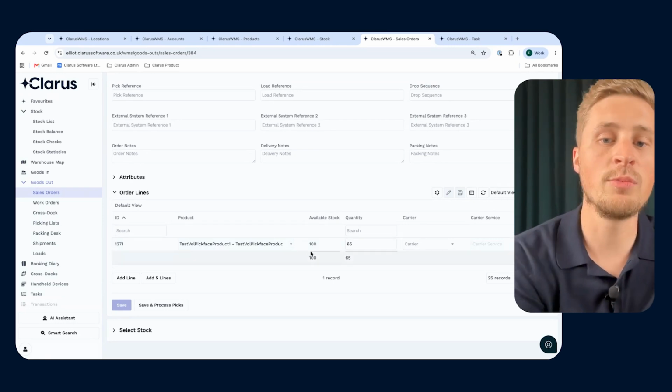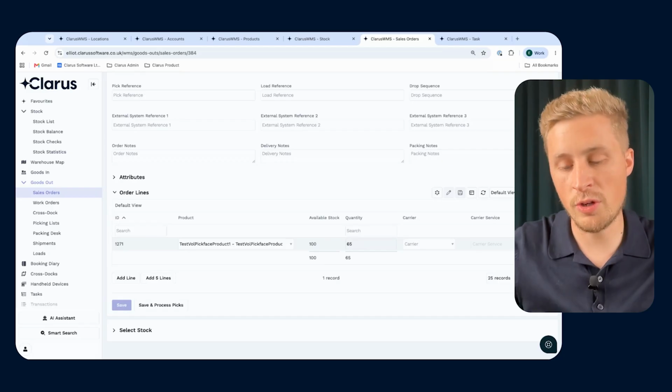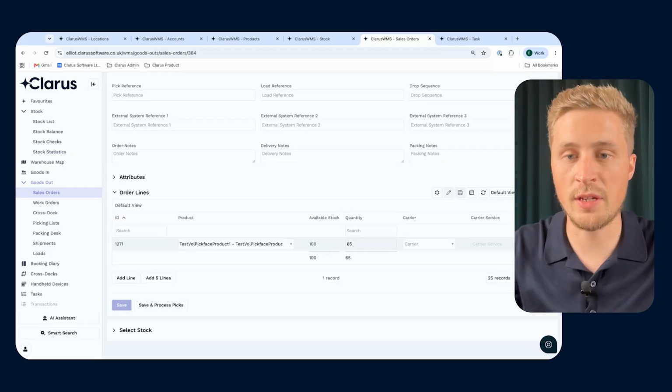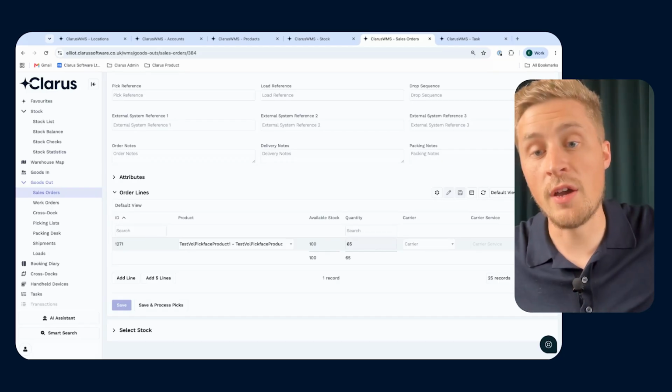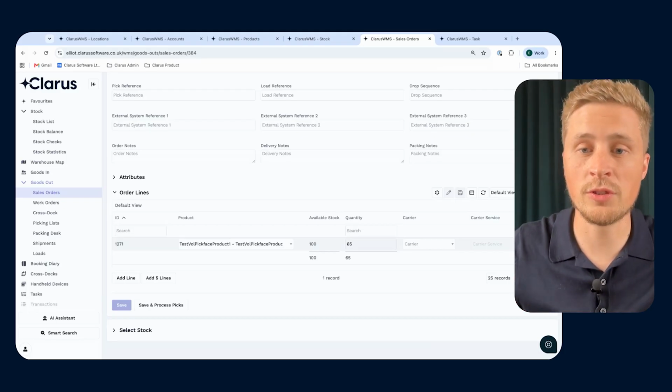So you can see I've got available stock in the warehouse is 100, and I want a quantity of 65. So 20 is already in the pick face, and I then need another 45 to be able to be picked from the pick face, because remember, all picks are going to be enforced via the pick face.